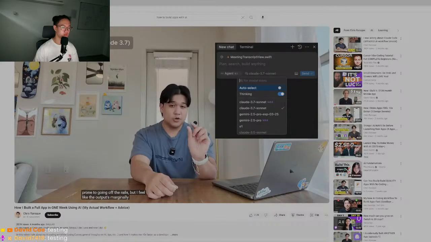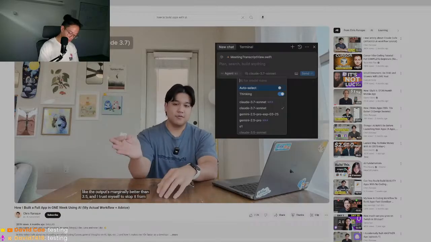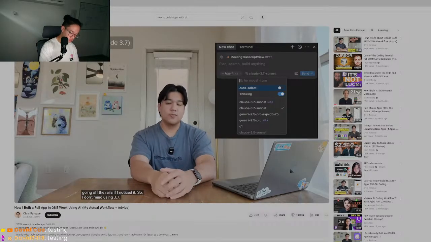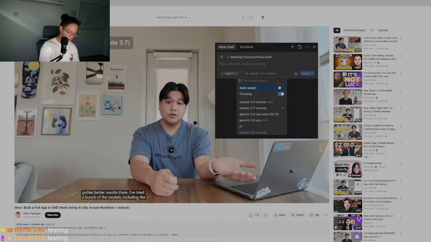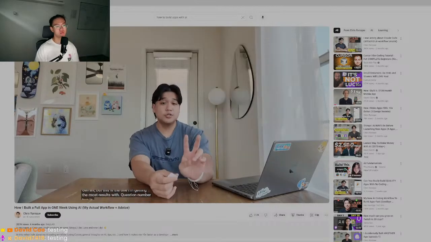I feel like the output's marginally better than 3.5, and I trust myself to stop it from going off the rails if I notice it, so I don't mind using 3.7. I do turn on deep thinking, and I've noticed I've gotten better results there. I've tried a bunch of the models, including the new Gemini, but this is the one I'm getting the most results with.